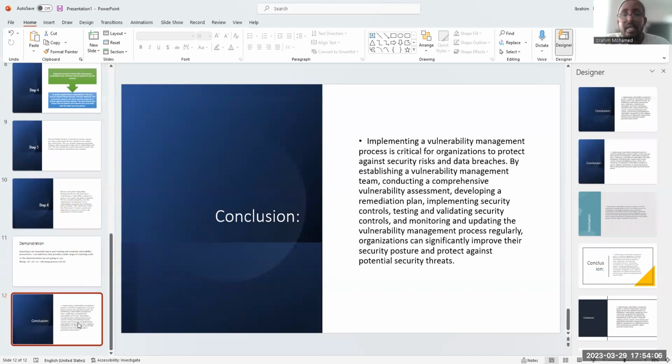Okay, conclusion. Implementing a vulnerability management process is critical for organizations to protect against security risks and data breaches. By establishing a vulnerability management team, conducting a comprehensive vulnerability assessment, developing a remediation plan, implementing security controls, testing and validating security controls, monitoring and updating the vulnerability management process regularly, organizations can significantly improve their security posture and protect against the potential security risks.